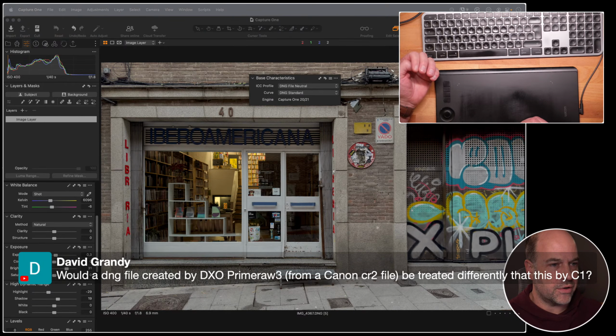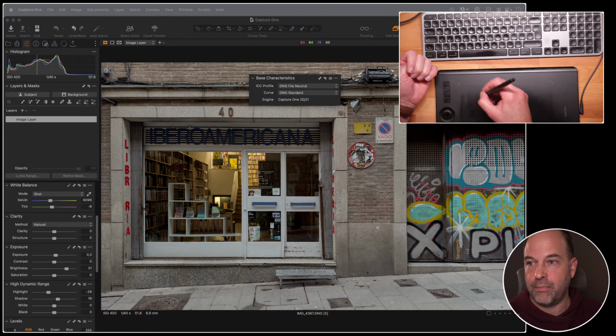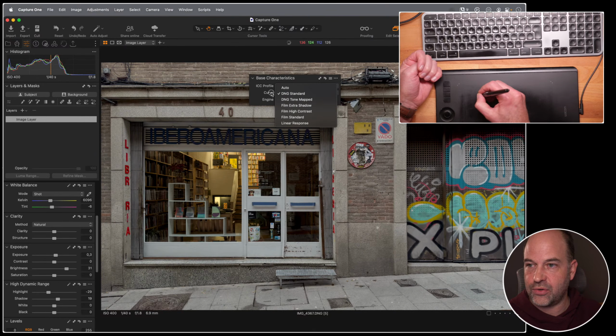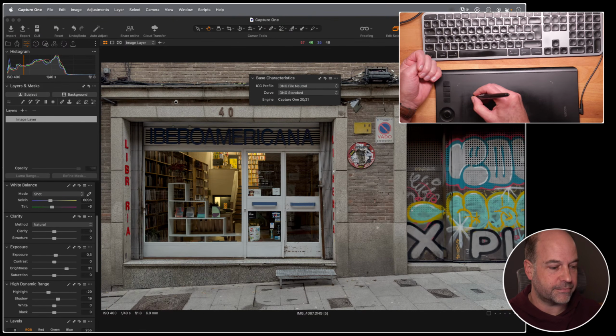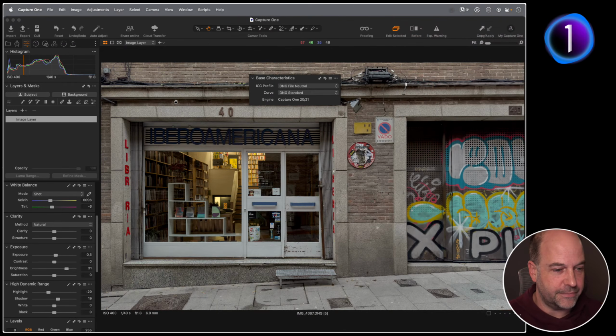David says, would a DNG file created by DxO PureRAW 3 from a Canon CR2 be treated differently? Yes, because it won't have the tone map. Because the Canon CR2 file won't have a tone map, it will be treated differently. Probably you'll find it's just on DNG standard. You won't get the tone map option, and it would just be DNG file neutral, like so. Got it?